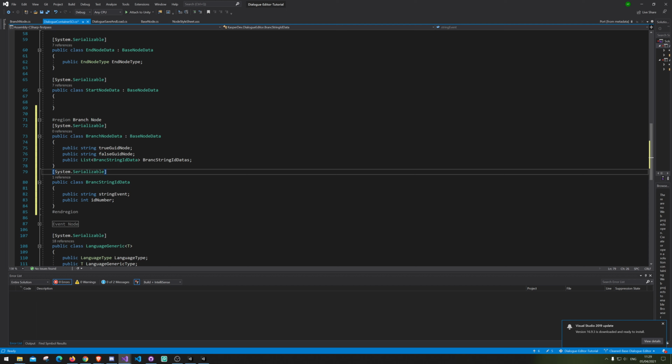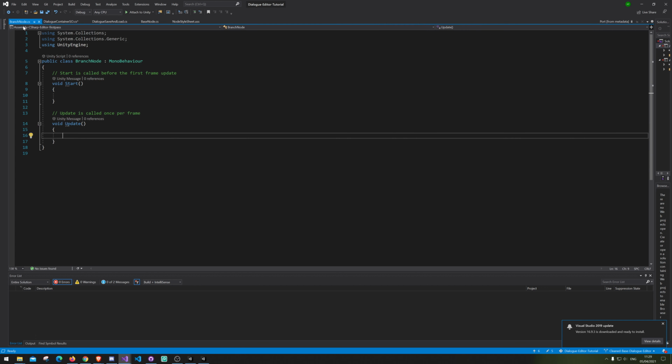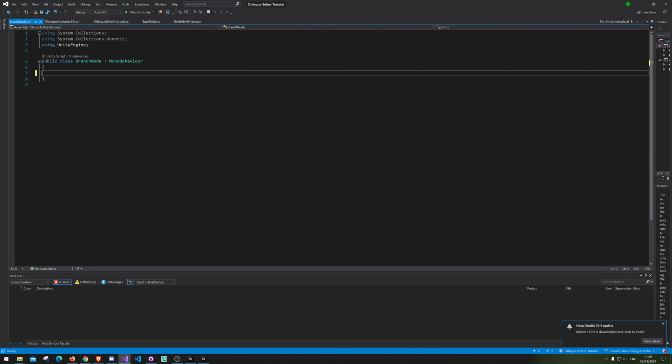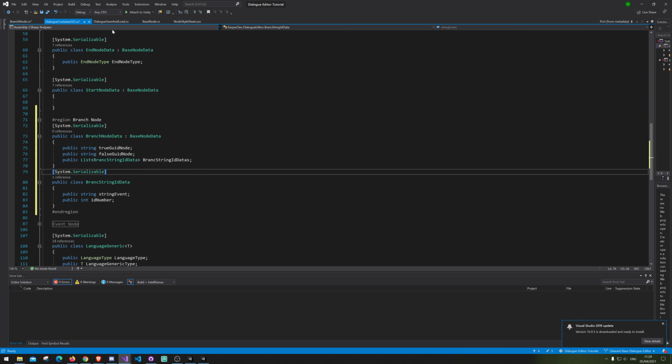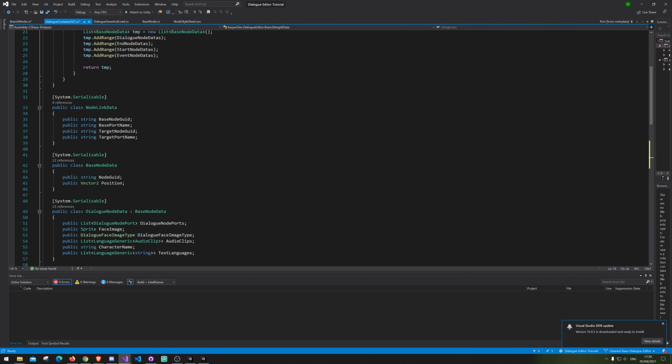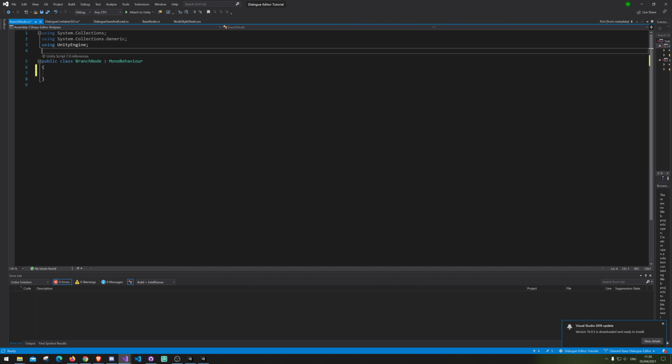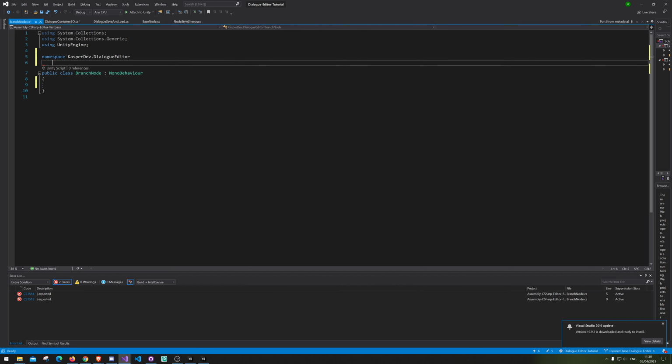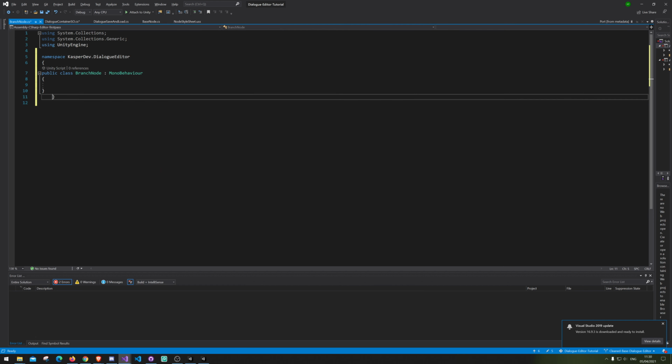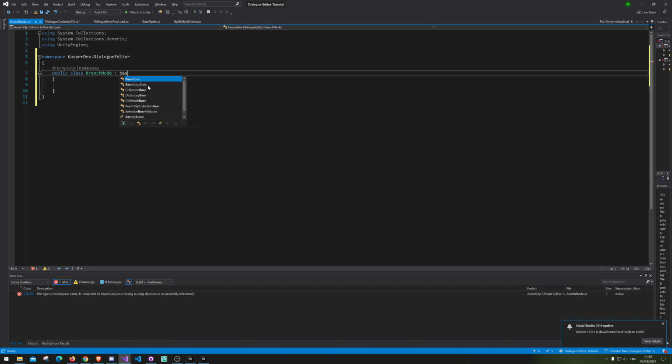But now that we have this, we can actually go back into our branch node. We'll of course delete everything inside of it. And we of course need the namespace, and I can't remember that, so I'm just gonna go up here and go to the log editor. Alright, so this way we can now get the base node.